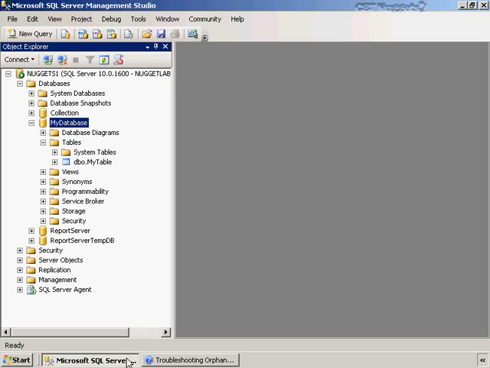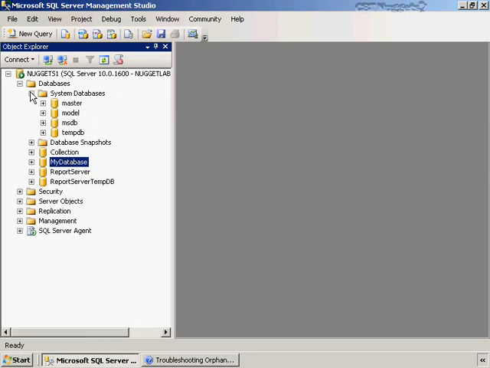Of course, a way to avoid all of that is to make sure that you're regularly backing up the master database. You should regularly back up the MSDB database too. That contains a lot of configuration information for SQL Server Agent. But to prevent any type of orphaned users, here's my policy. Every time I back up one of my databases, I run a backup of the master database too.